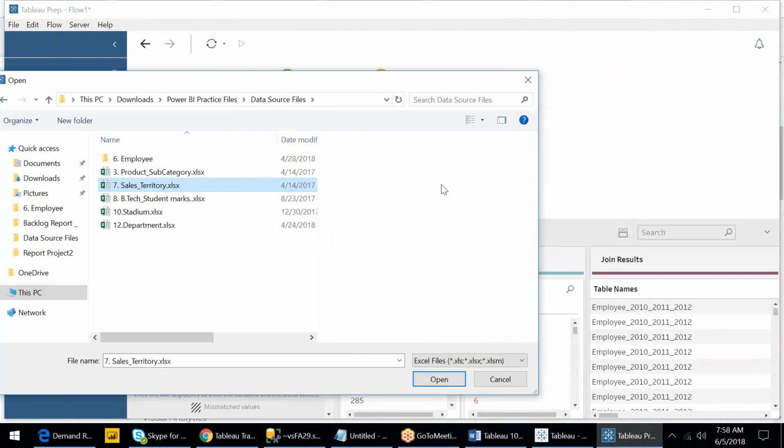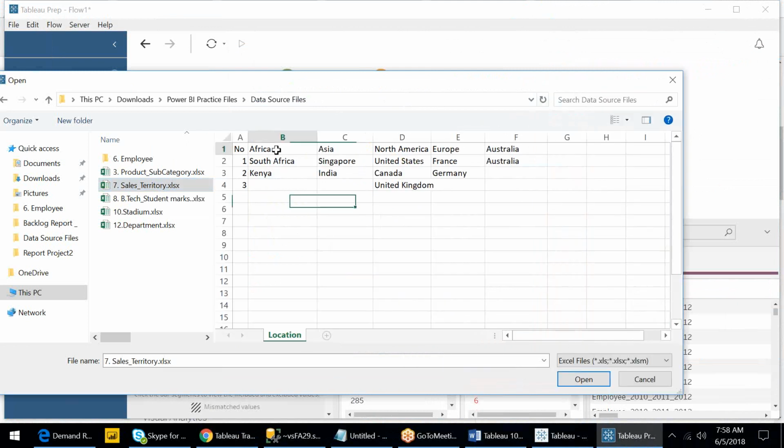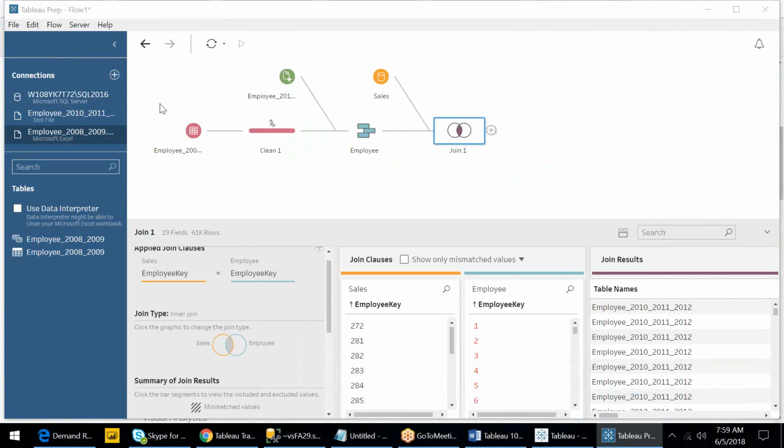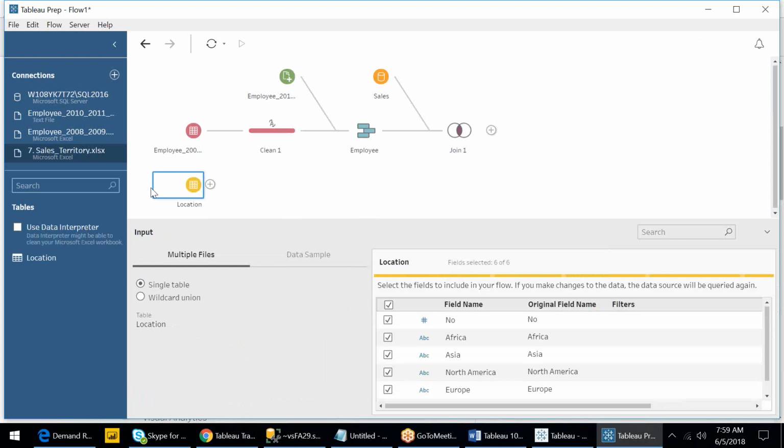As we know, we have done a pivot option, right? Why? Because these are all continent names, and they should not be like this. They should be in vertical mode under a continent field, and these are all countries under a country field. Right now the data is in a different format, and we need to clean this. So first connect to sales territory.